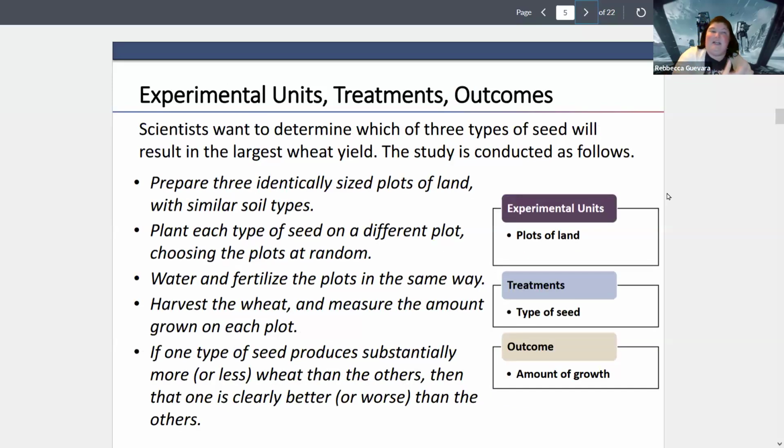Just as an example here, scientists want to determine which of 3 types of seeds will result in a larger wheat yield. The study is going to be conducted as follows. We're going to prepare 3 identical sized plots of land, because we try to keep things the same between the plots as much as we can. We just want to make sure there's one thing that changes, and we want to make sure it's just the wheat seed that changes. So we want identical plots of land with soil types as similar as we can. Each type of seed is on a different plot. We don't put them in places of our choosing, and we randomize it. We just randomly pick which one goes in which spot. Remember that randomization is very important to studies.